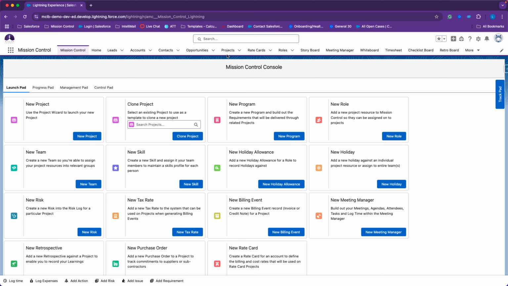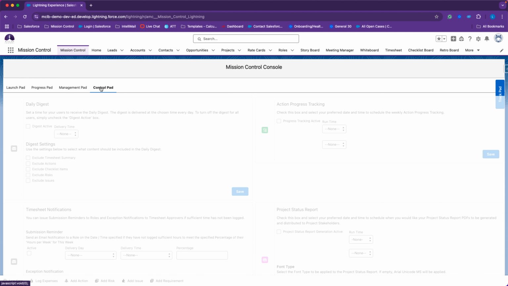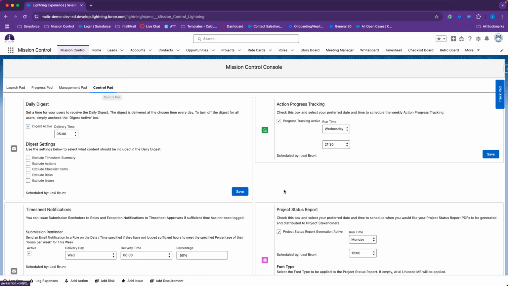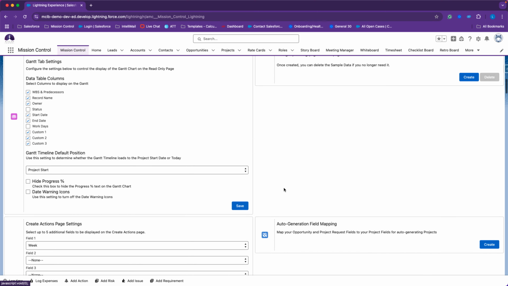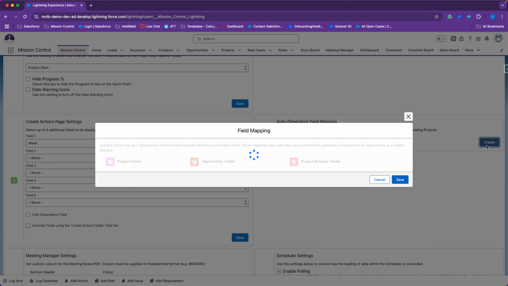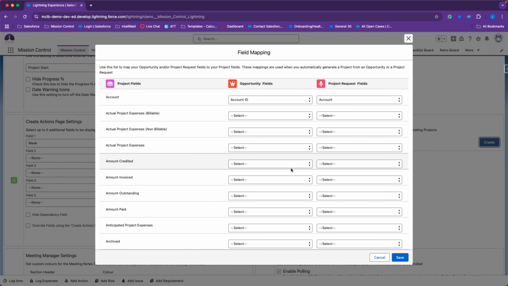The first thing that I would like to discuss is auto mapping your opportunity to your project. So you'll want to do this from the control pad, and this will allow you to map custom fields and other fields on your opportunity level to your project record as it's created. You'll want to make sure that you're mapping the correct kind of data type. So if you have a date field, you'll want to map that to a date field. If you have an amount field, you'll want to tie that to a currency or an amount field.